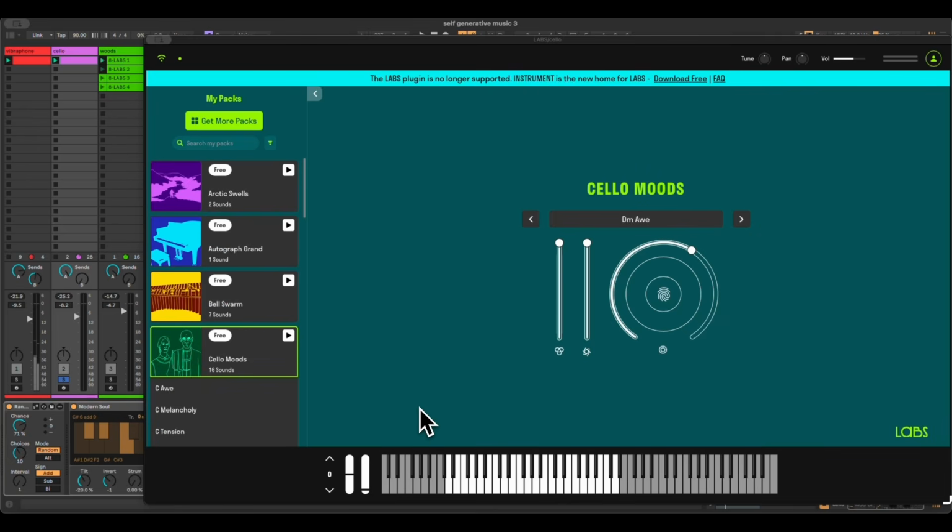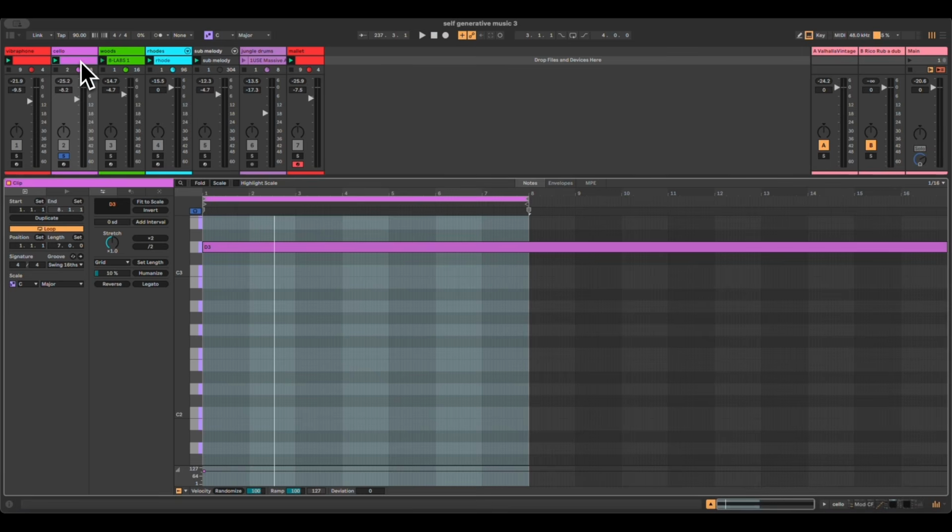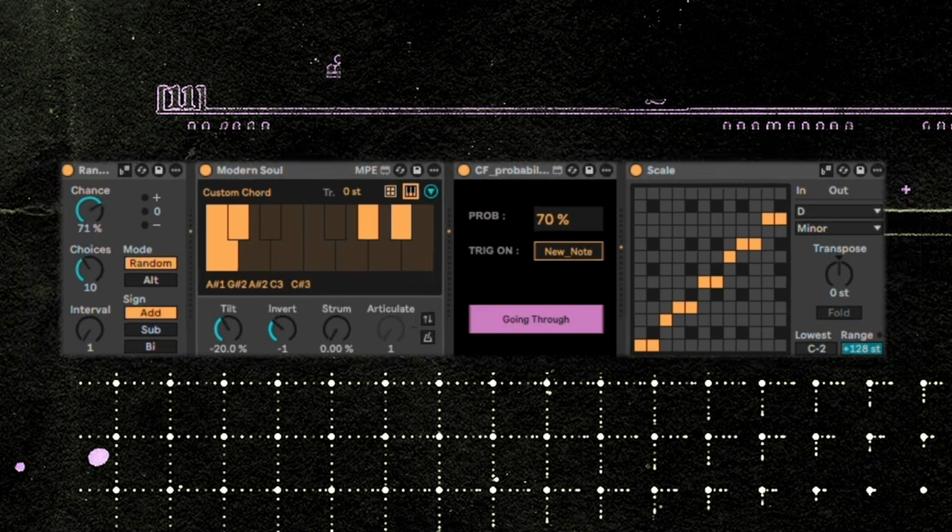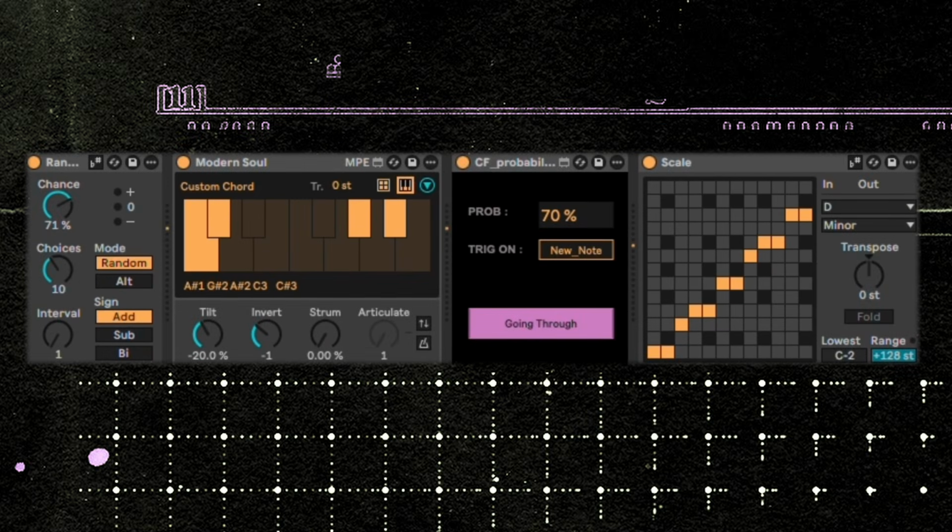Channel 2 is strings, another Labs instrument, and this time it's a cello. In the MIDI clip, there is only one note, a sustained D. Every time that note plays, it passes through a chain. First the Random Ableton stock MIDI effect, set to 71%, then Expressive Chords, and finally the scale device, locking everything to D minor.